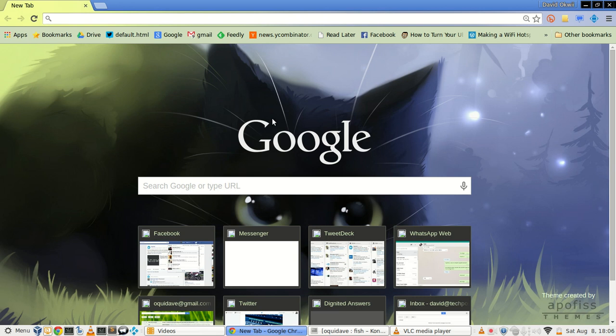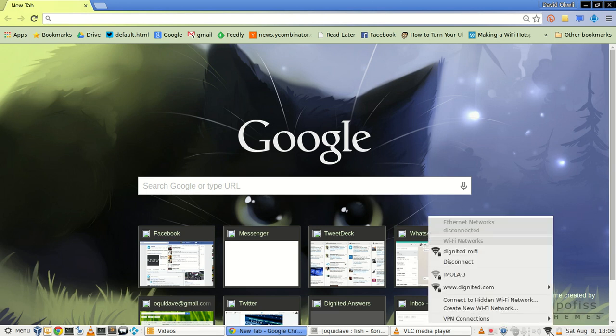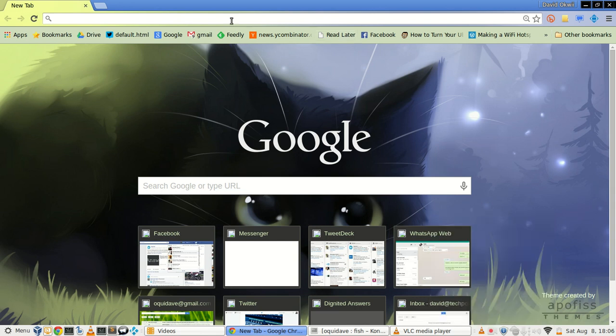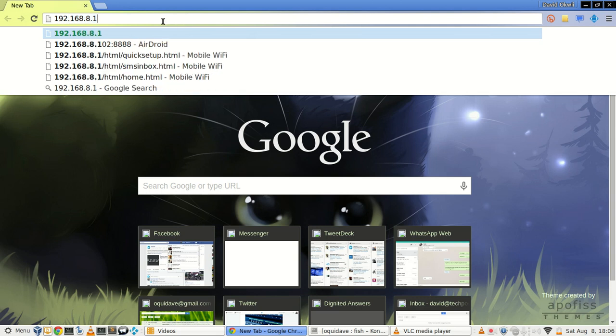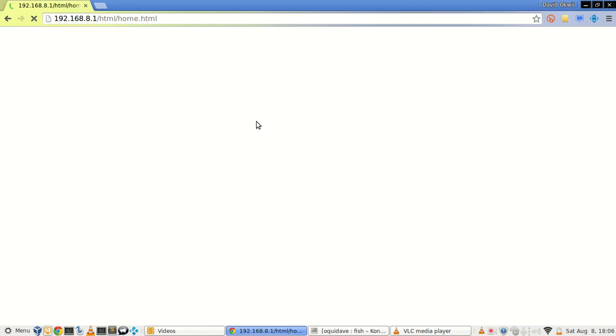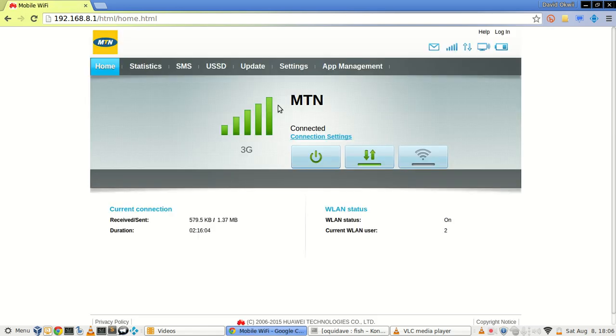So once again, make sure that your MiFi is connected to your laptop, like mine is right now, and that you have your web browser opened up. And once that is set, we are going to access the MiFi web management interface by just entering this IP address, 192.168.8.1. Now once that is entered, just hit enter there. It takes a couple of seconds to load. Then you want to just essentially log in.